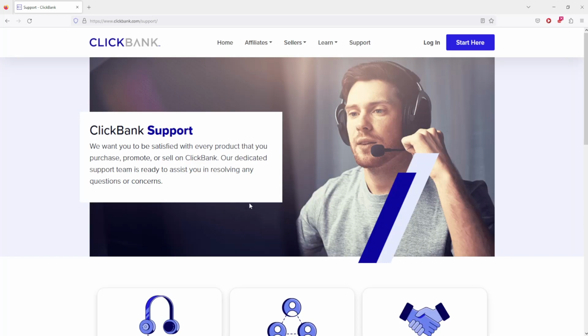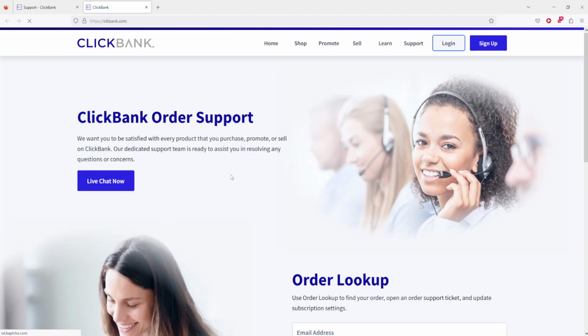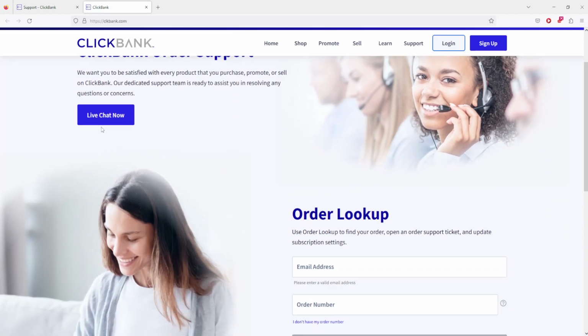And you will get some other options right here: customer support, affiliate help, and seller help. I think for our need, customer support is the best option that we have here. So we're going to select customer support. And then what we need to do is click on live chat now, and we're going to contact customer support.